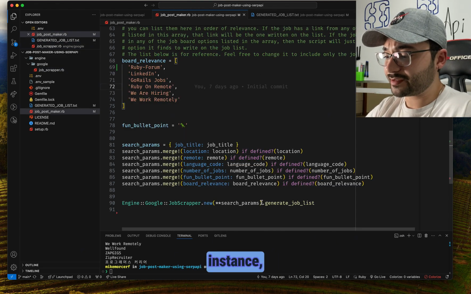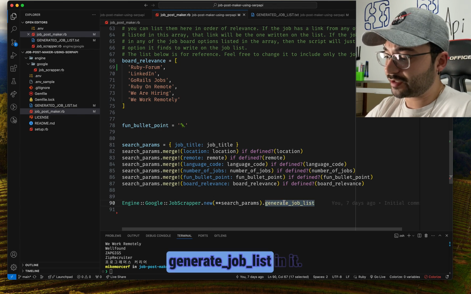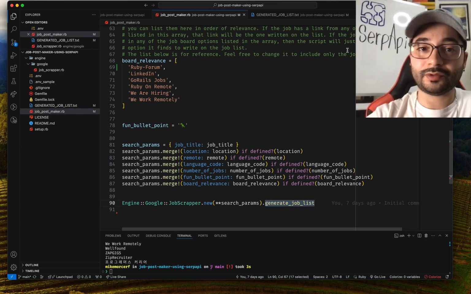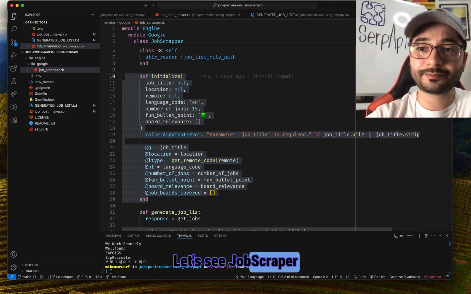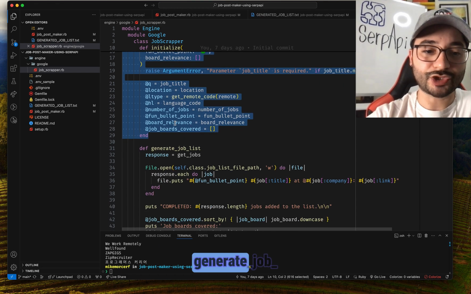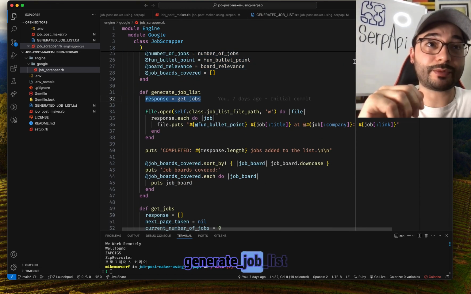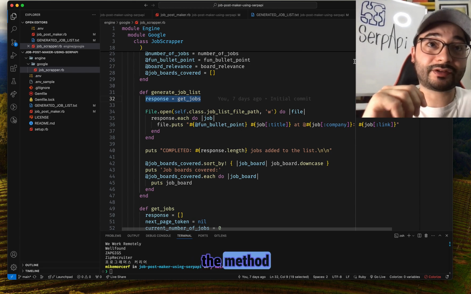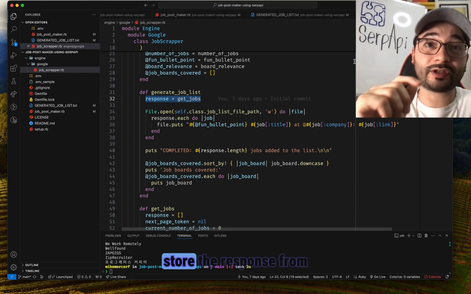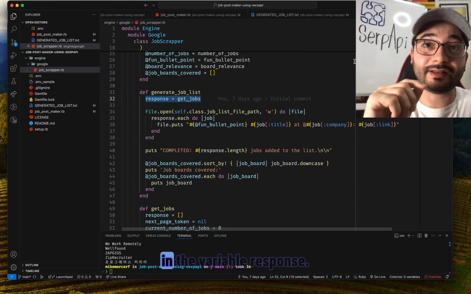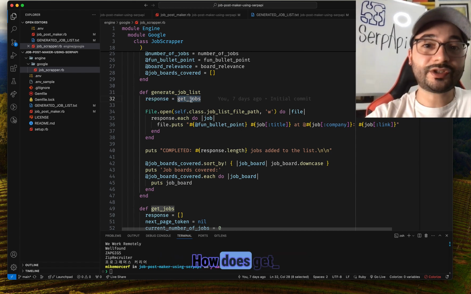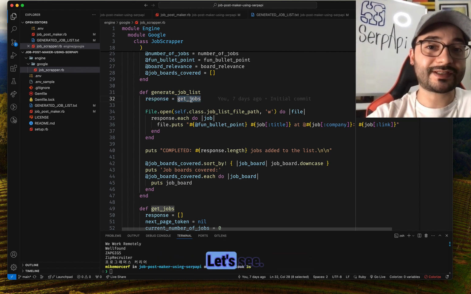Once we create that instance, we call in generate job list in it. Let's see job scraper, generate job list, here we go. The first thing that generate job list does is to call the method getJobs and store the response from that method in the variable response. How does getJob works? Let's see.